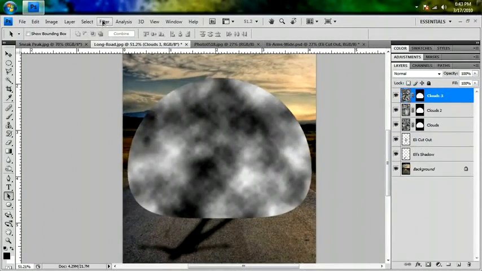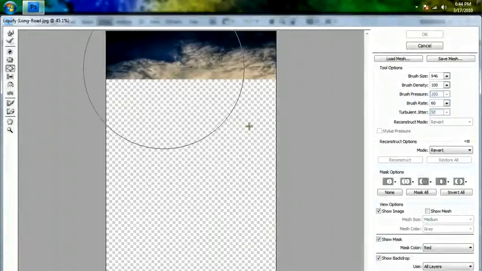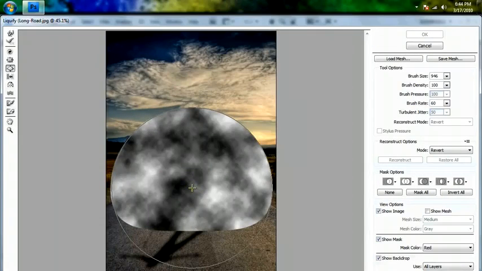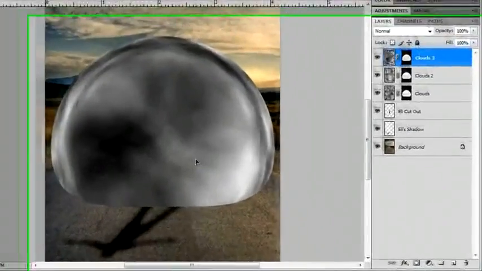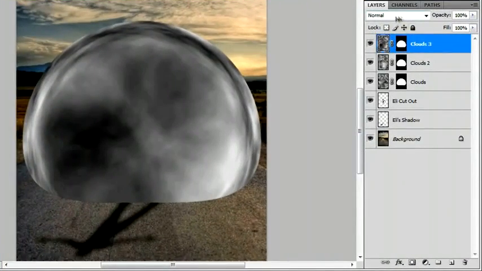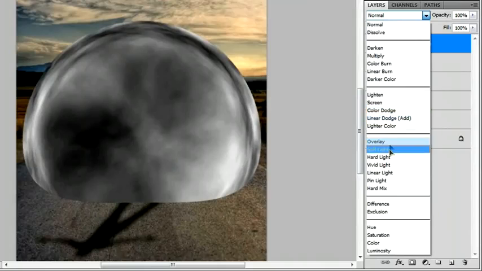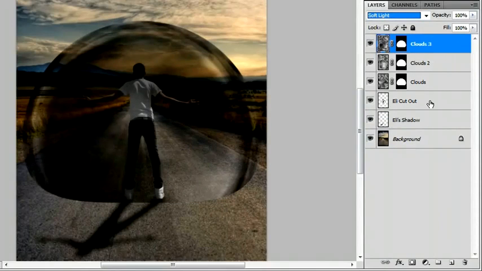And this is kind of routine by now, so liquify, put it right even with our bubble, and up and down a couple of times. Hit OK. And that looks good, so we'll put this one to soft light as well as our first one.